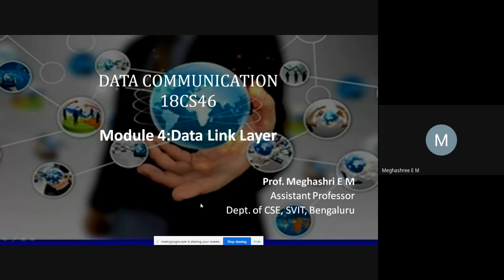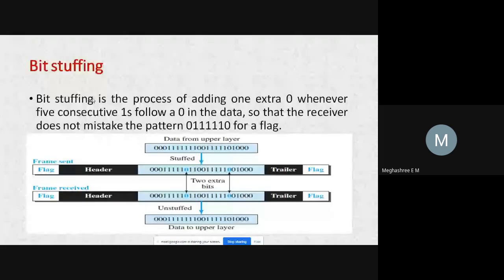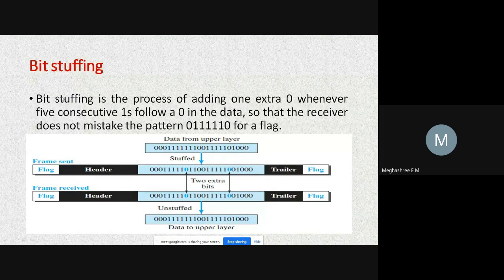So the next topic is bit stuffing. In the last class, with respect to bit-oriented protocol, we discussed that the size of each field in the frame need not be a multiple of 8, right? So the next method is bit stuffing. Whenever the flag is present in the data, how do we overcome that problem?